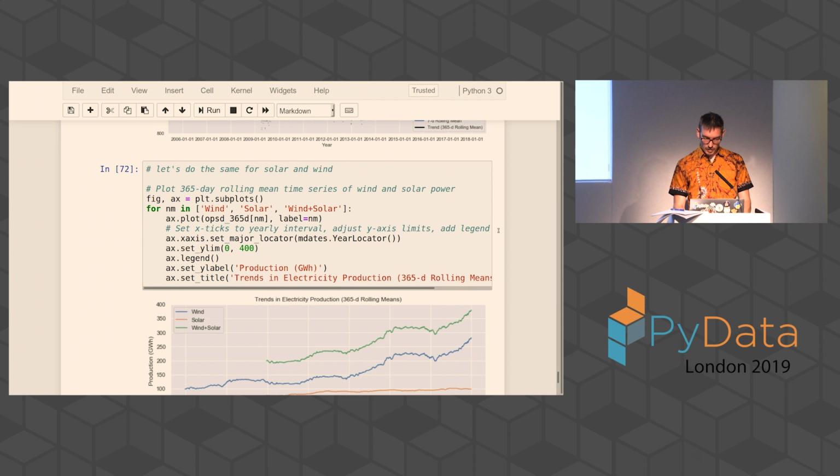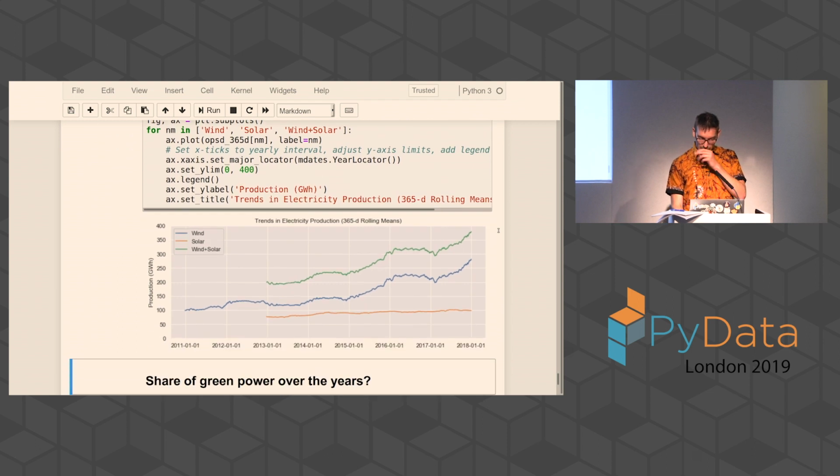Okay, if we pull in the solar and the wind data, now we get to see on this normalized scale that solar, the orange line, is really, really small in its generation capacity relative to wind. And we can see that wind is increasing, at least in this data set, quite dramatically in recent years. Kind of interesting.